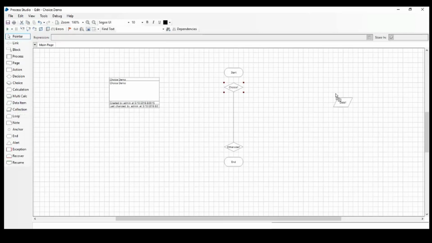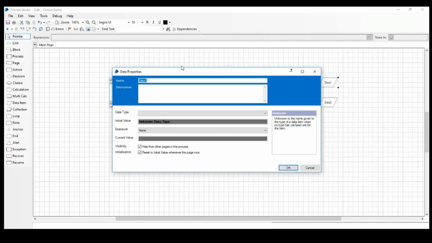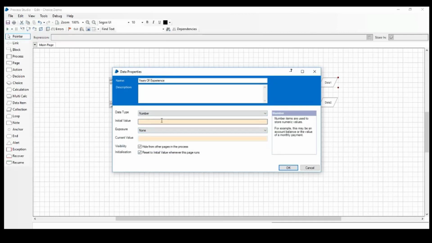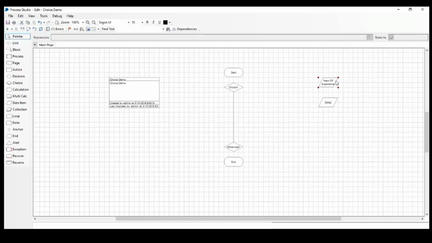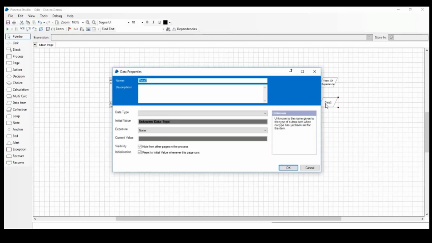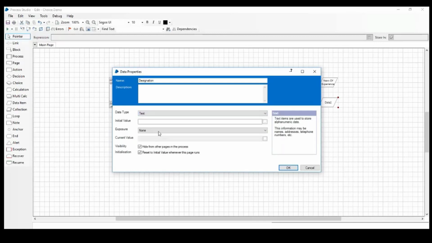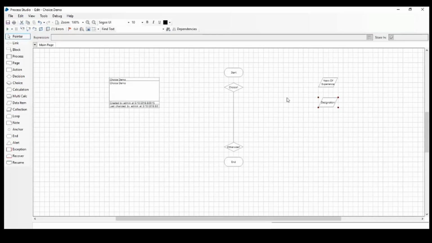Let me create two data items. Suppose, for example, I have employees data, right? I have number of years of experience of employees, and based on their years of experience, I have to find their designation, right? So I'm just going to configure my first data item. This is my years of experience. Data type is number, and right now I will set this value later. Then I have got my designation. Designation is a text. No initial value I'm setting for now.